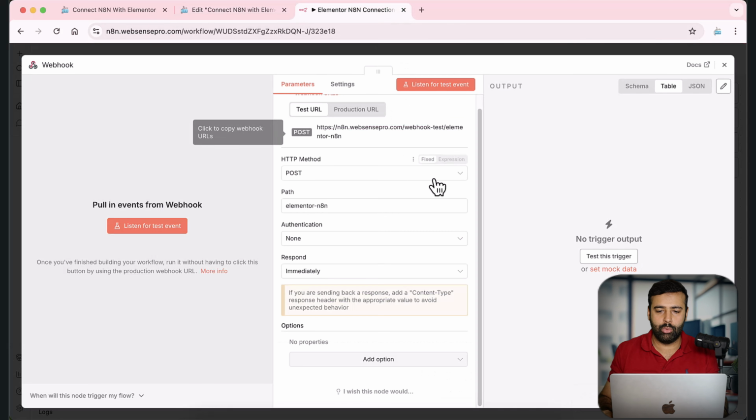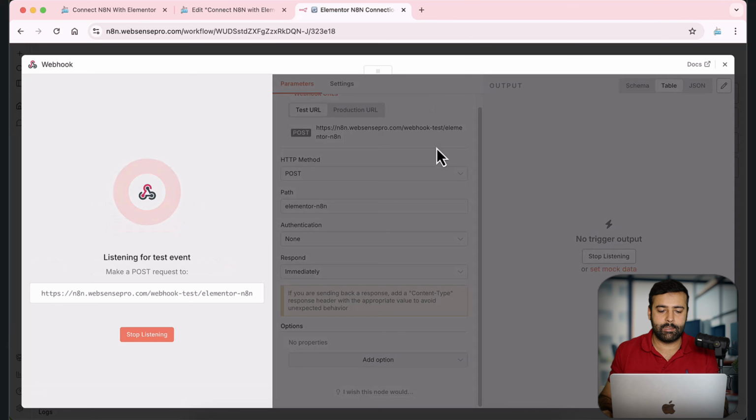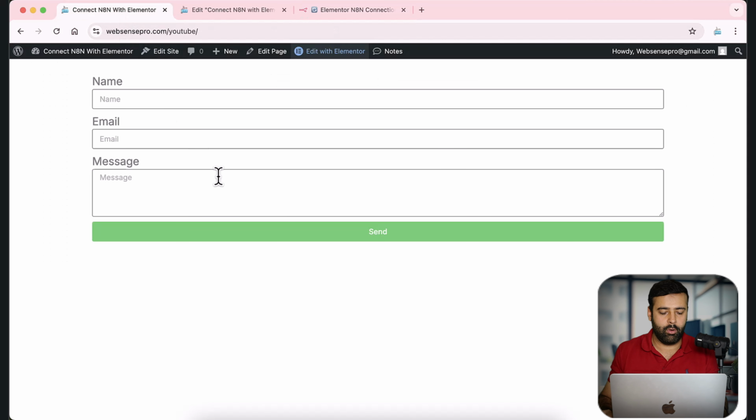Okay, now what we're going to do, we will click on listen for test events and do the test submission. So currently our webhook is listening for the events. I'm going to go back to the Elementor form, hit refresh before submitting. And now I'm going to submit the form. Click on send. And you can see that our submission was successful.